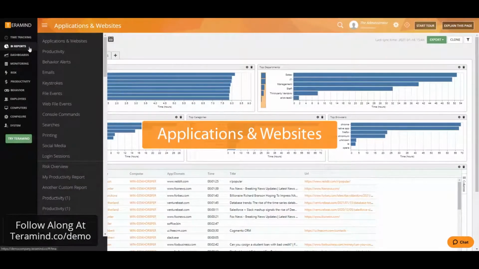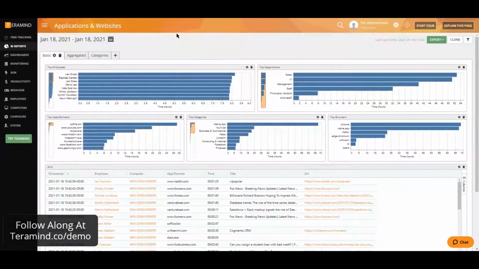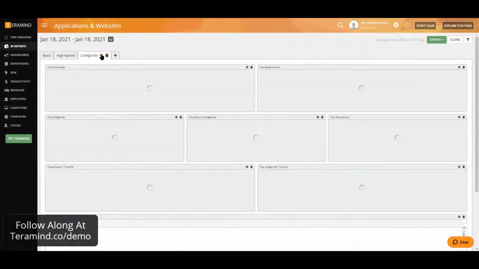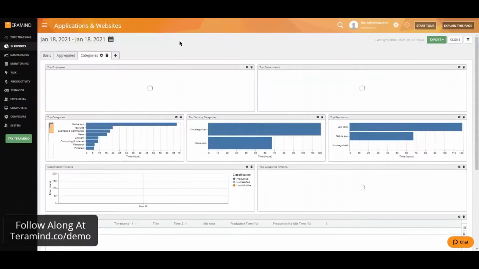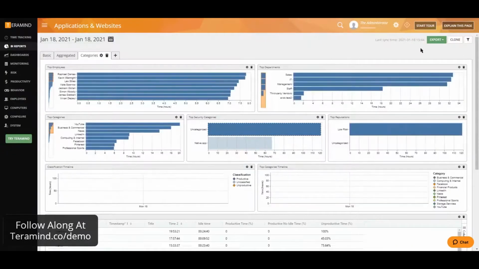Let's take a look at some of our most commonly used reports. Our applications and websites report will allow you to report or investigate absolutely anything relating to web as well as applications usage. From here, we'll have the ability to go through some of our pre-configured tabs, which are completely customizable. Now, we have the ability to filter for specifics either by clicking on any of the data shown here or using the filters available from right here.